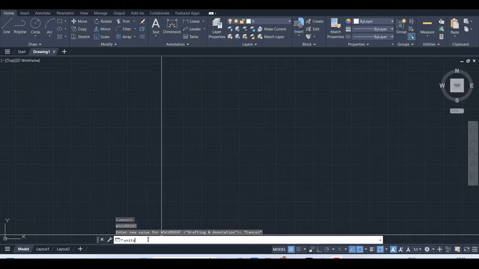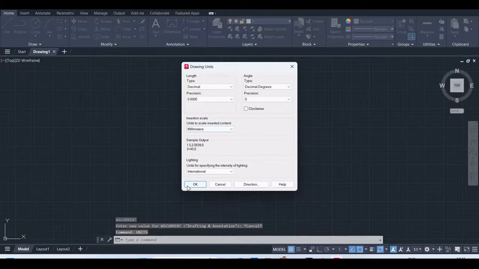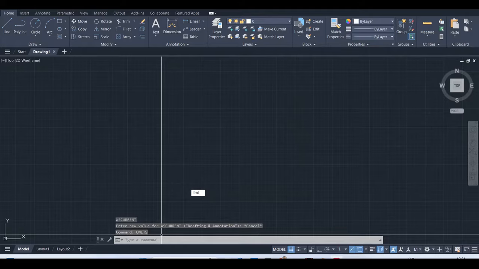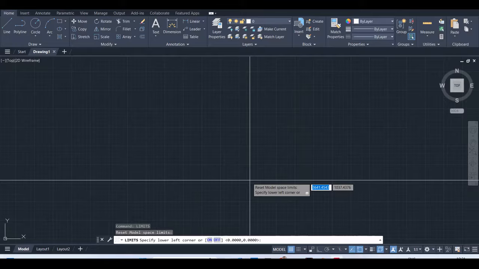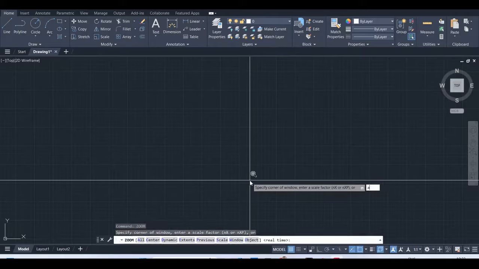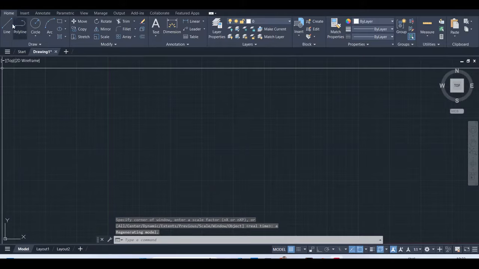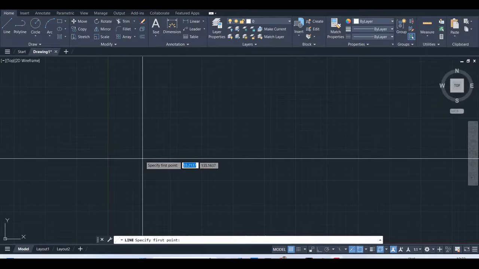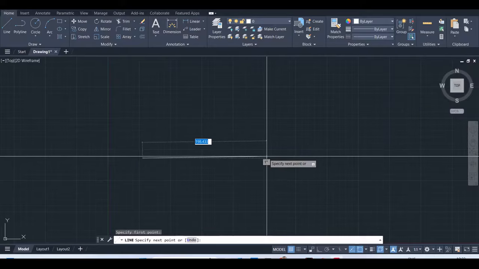First set the units. I'm going to set it in millimeters. For limits, I'm going to take A3 size: 0, 0 to 420, 297. Then zoom all. First I will make the orthographic projection, the front and top view, for the given object.